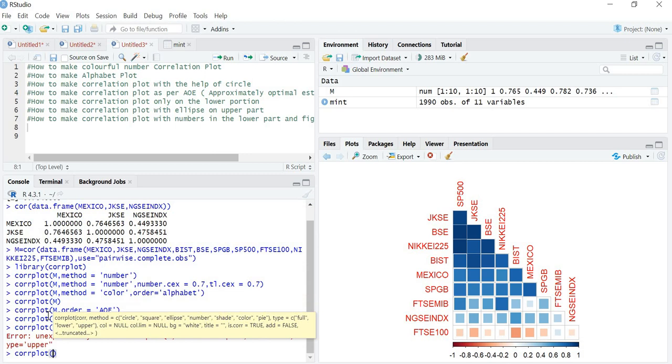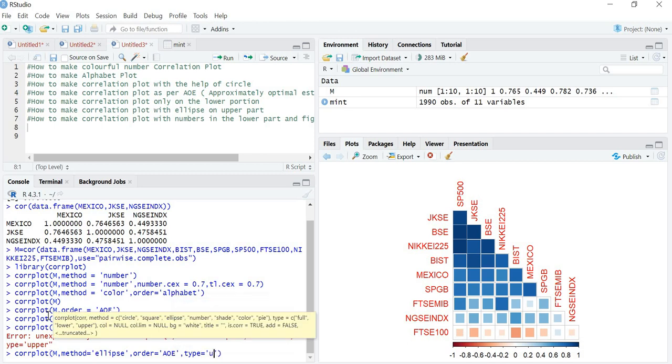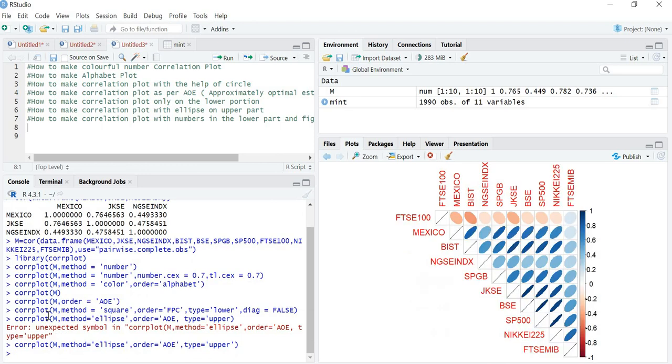So it will be corrplot M, comma, method is equals to ellipse, comma, order equals to AOE, and type equals to upper. Now you can observe that the ellipses are shown on the upper part. And again the clustering is there. You can see that the highly correlated are over here and the negative correlations are over there.